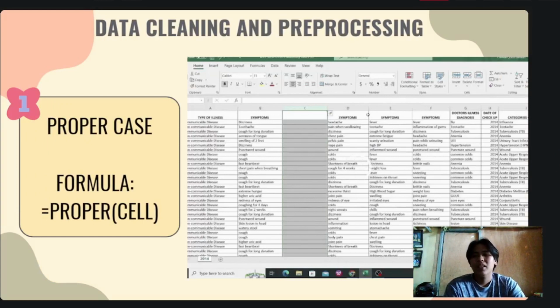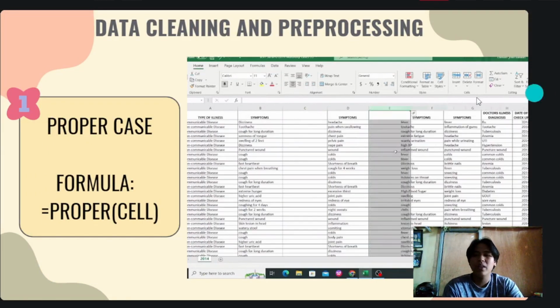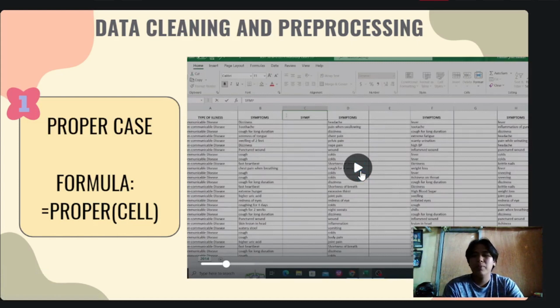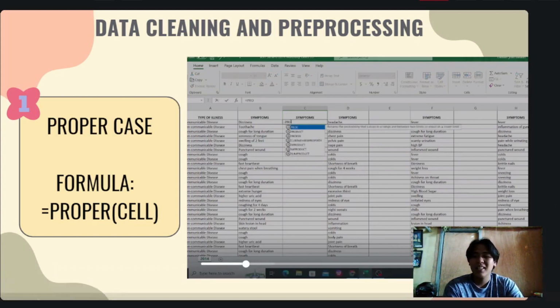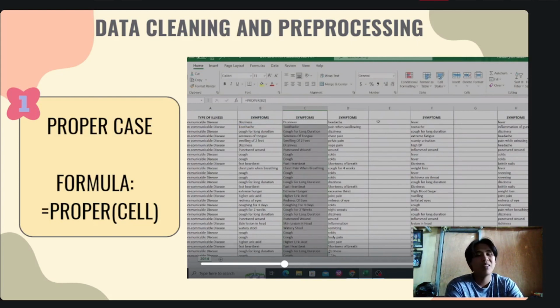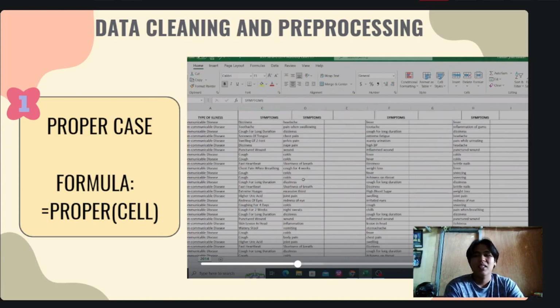For the data cleaning and data pre-processing, the first thing we will do is make the data on symptoms, doctors, illness, diagnosis, categories of illness, prescribed medicines, and treatment and control proper case. To do this, add another column and use the formula equal sign, then the word PROPER, then open and close parenthesis. Inside the parenthesis, put the data in the cell to be made proper case. Do this process on the symptoms, doctor, illness diagnosis, categories of illness, prescribed medicines, and treatment and control, as seen in the video.